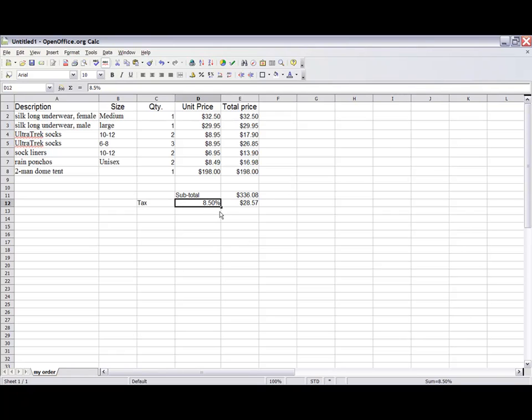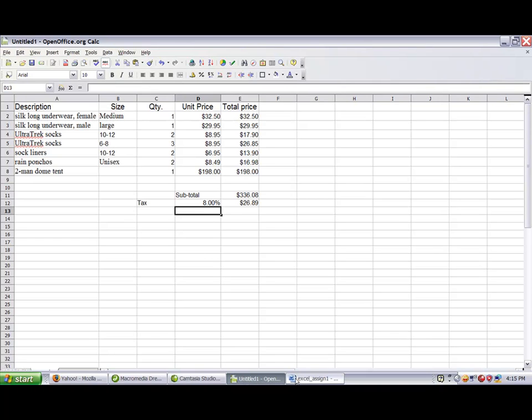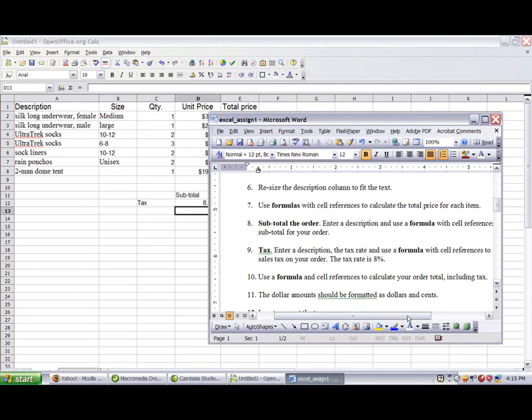That's why we reference a cell, because if at some point in the future our tax rate changes, it's easy enough for us to go in and make that change. Okay? And then notice how our tax rate went back down. Okay, so what do our instructions tell us to do next?